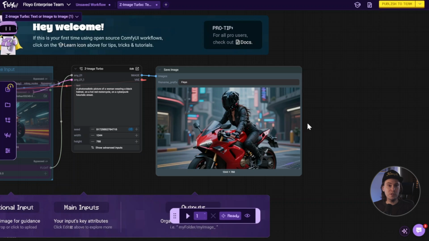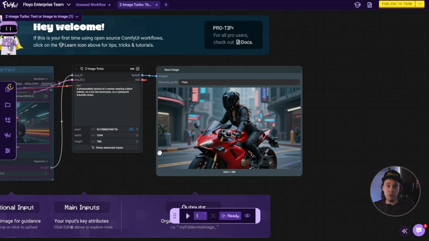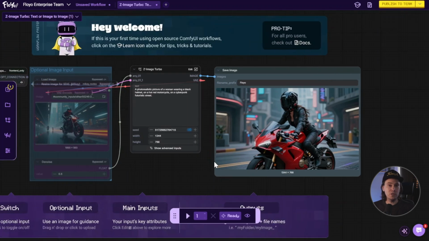From an empty canvas to a generated image, the process is always the same. Load a workflow, make sure you have the right models installed, adjust your settings, and hit run. Everything we do from here builds on this foundation.